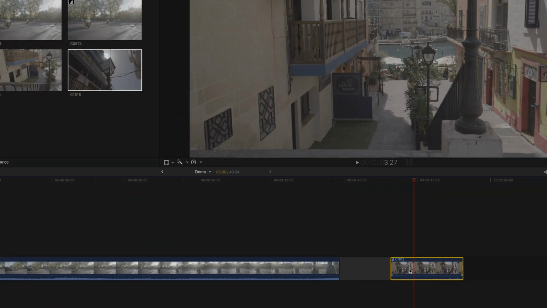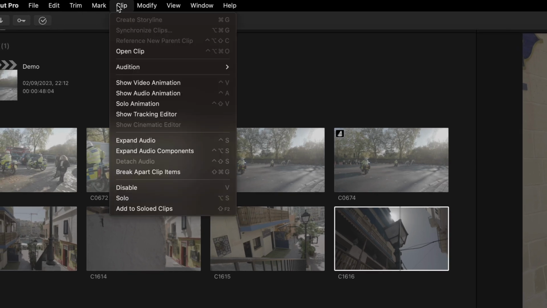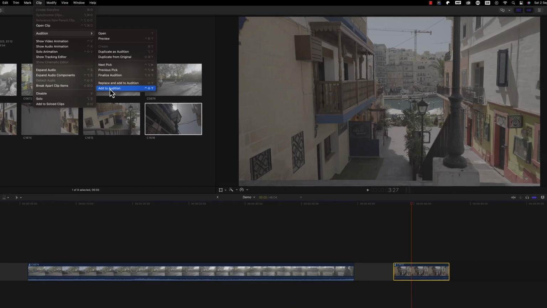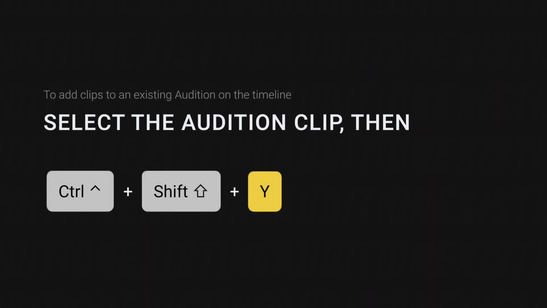Otherwise, you can just use the menu. With the audition clip selected in the timeline, select the clip you want from the browser, go up to Clip, Audition, Add to Audition, or use the shortcut Control Shift Y.